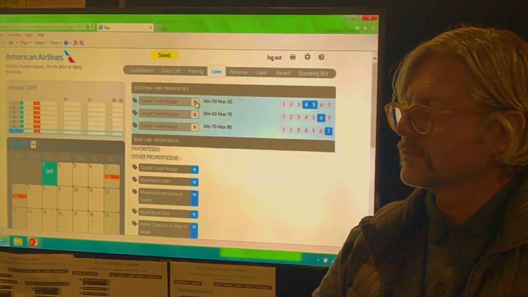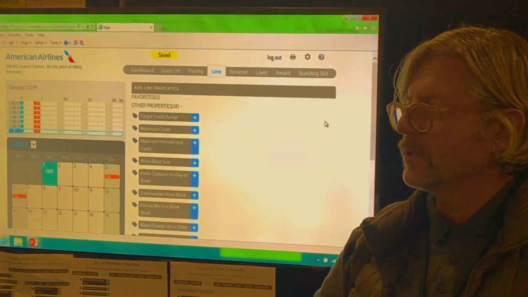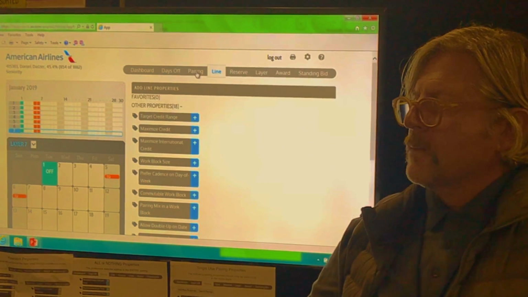I'm gonna get rid of this. I forgot that I already did a mock bidding here. So when it comes right, I'm sorry.